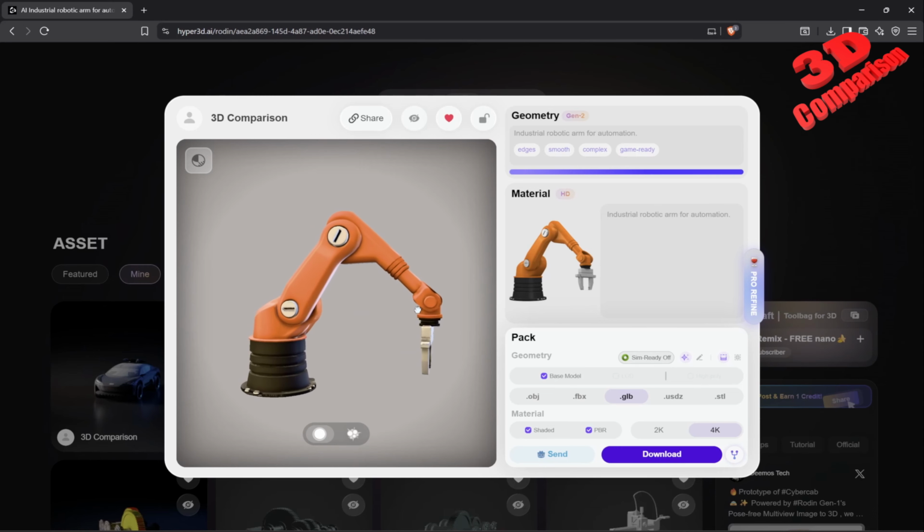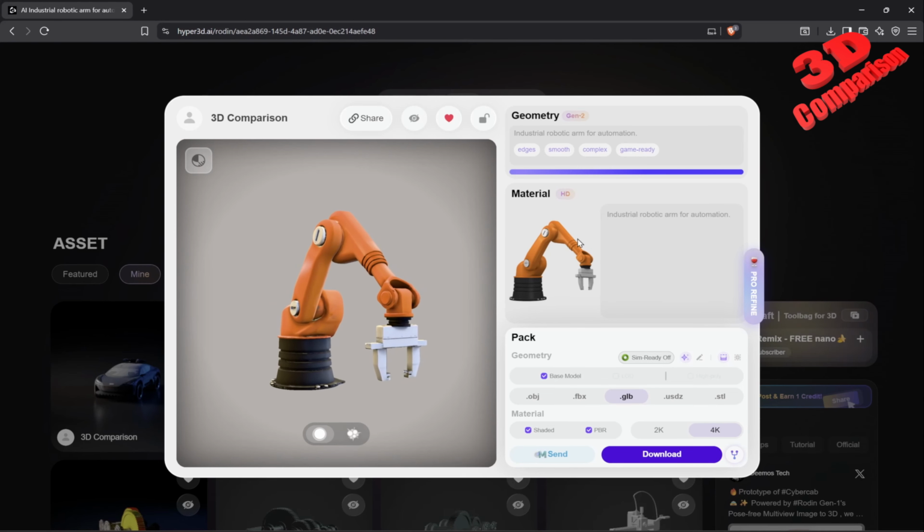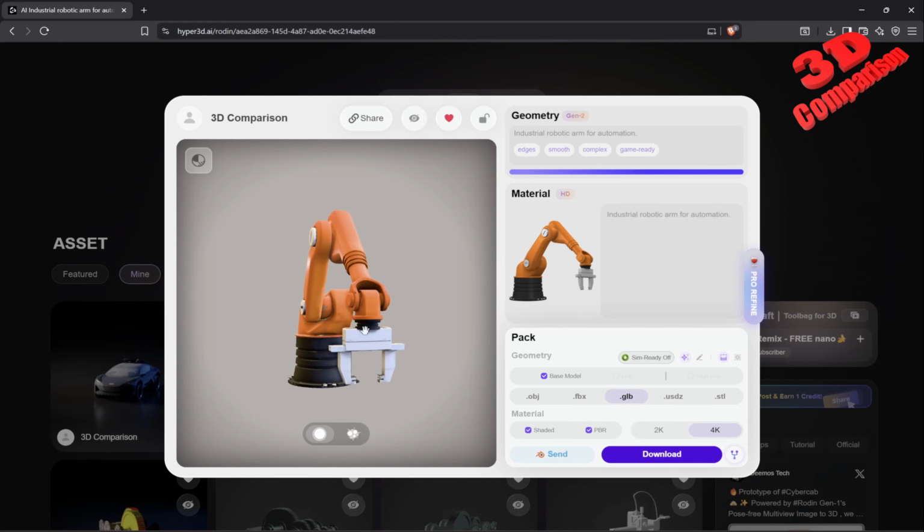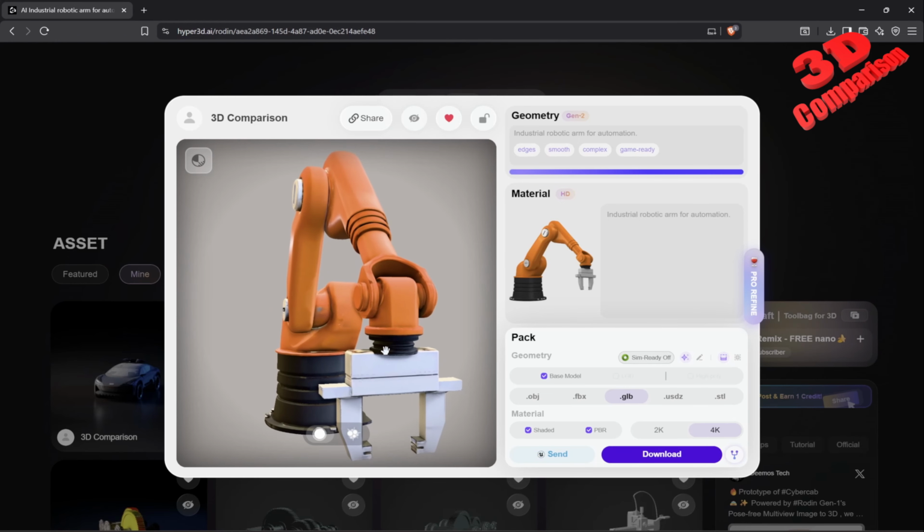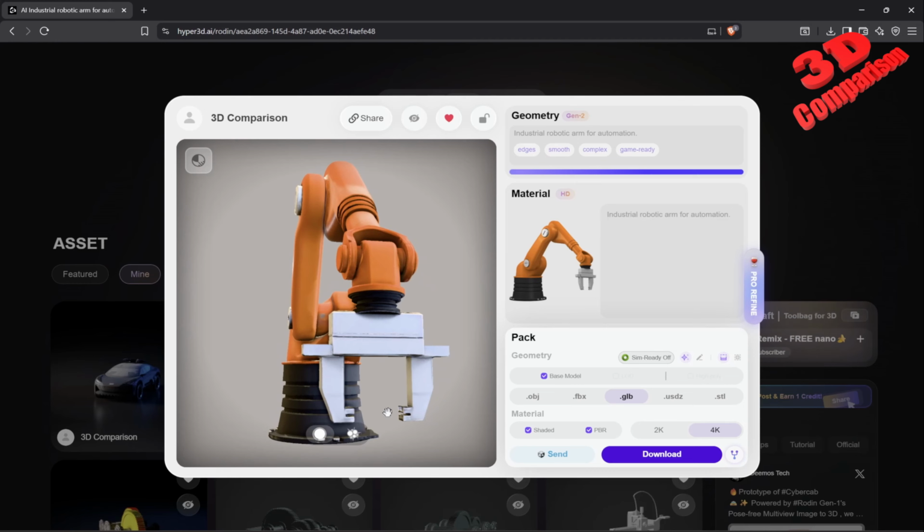Okay, so this will be the case study, the industrial robotic arm. We see over here the input image, and this will be the output using Rodin. Some of the elements are quite well defined. As you can see over here, the gripper will look like this.